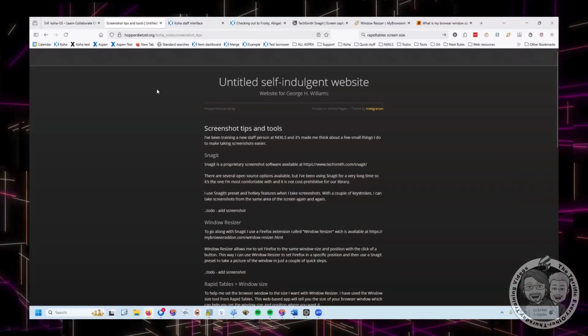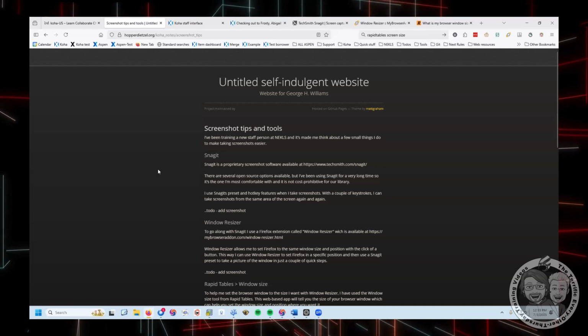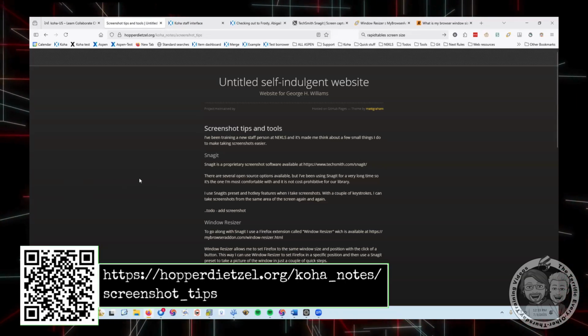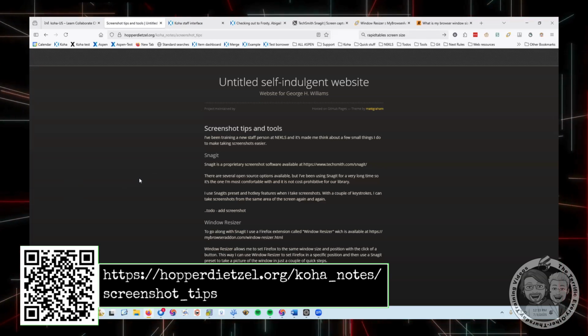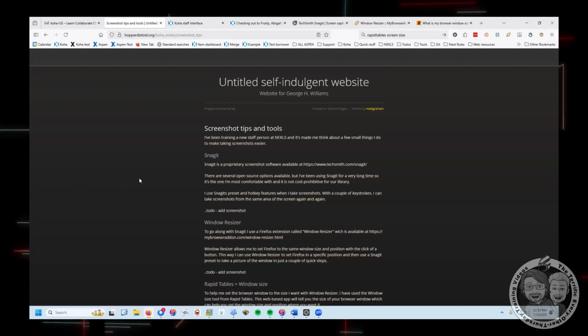So the first thing I'll say is I've put this all on my personal website because this is more than just some jQuery to go on the wiki. But one of the first things I'll say is that one of the tools I use is SnagIt.